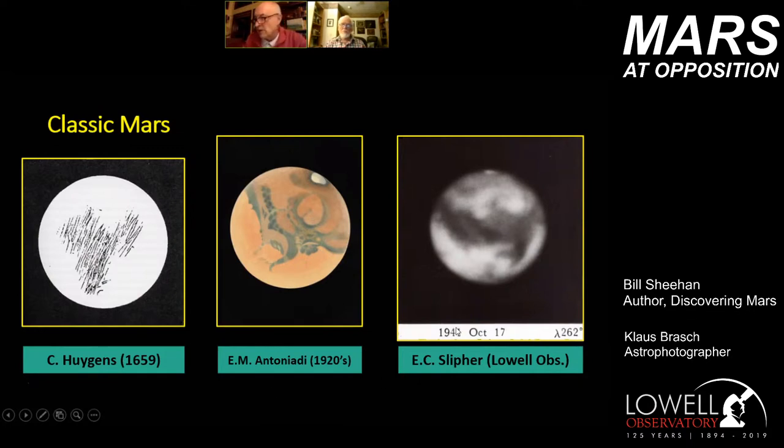And then the other is a photographic image taken by Earl Slipher, another Lowell astronomer, in 1941, which was another opposition somewhat like the one that we're experiencing now. Can we go to the next slide?